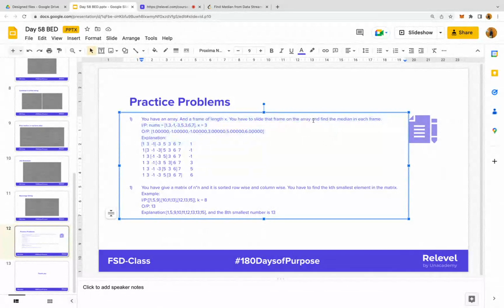I think again the median is there. You have an array and a frame of length x. You have to slide that frame over the array and find the median in each frame. Earlier we had only two elements. Here we are going to have a frame of three elements. So just think about this, guys, because we have already done one medium question. So this question might help you here.